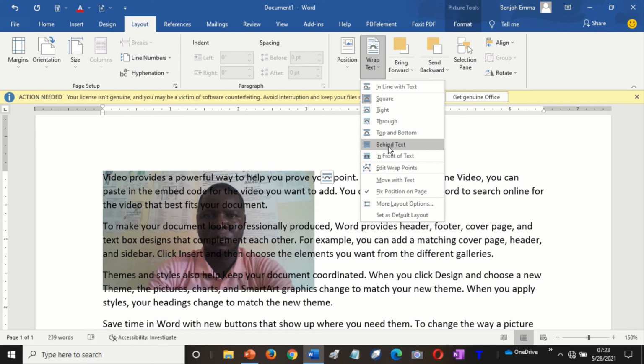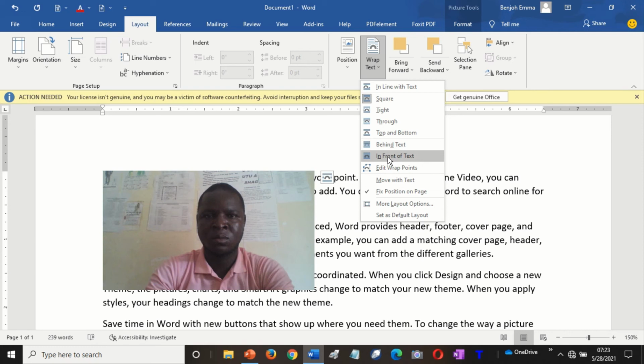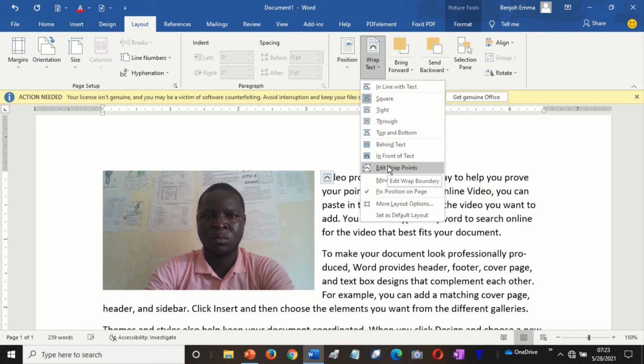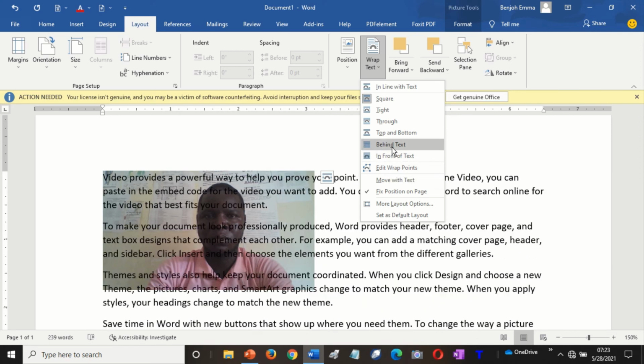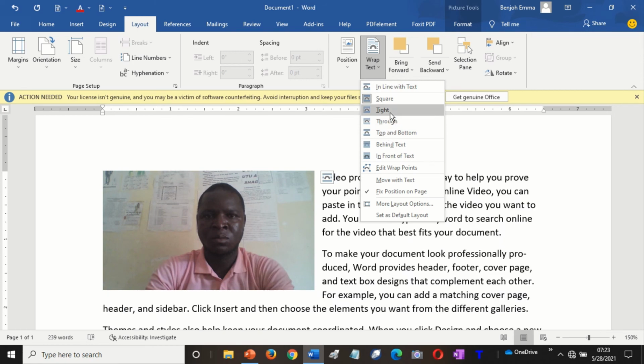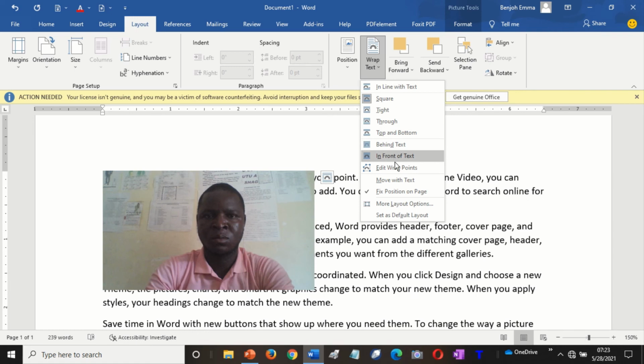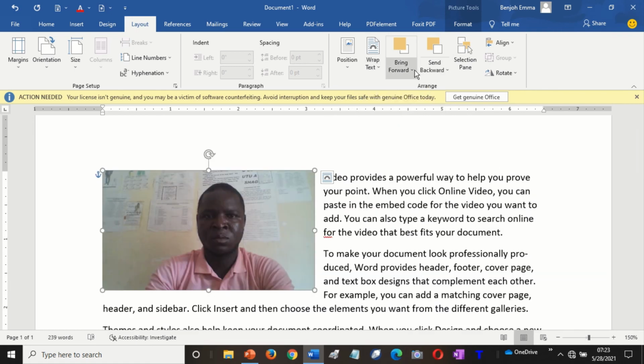When you say behind text, that means your object will appear but the text will be behind. When you say in front of text, you are making your picture become in front of the text. You can edit the text here using all the points. There are similar things with what we treated, but they are sometimes different to some extent. So the next thing is to bring forward or send backward. Sometimes you may have two pictures that you want to combine together. So you can decide to bring one picture forward and another backward, or in front of text or behind the text.